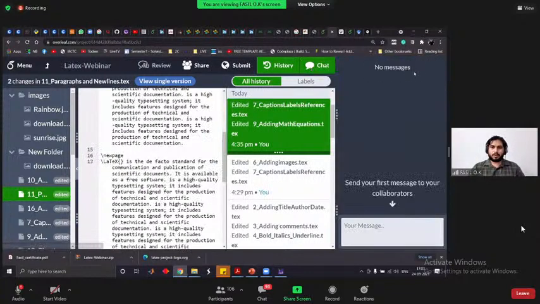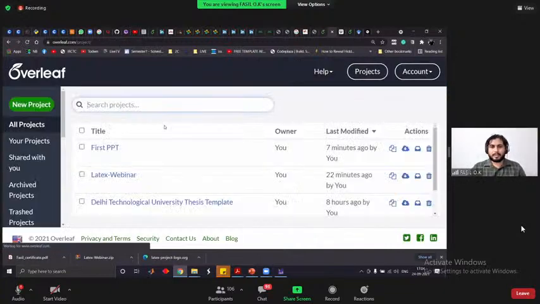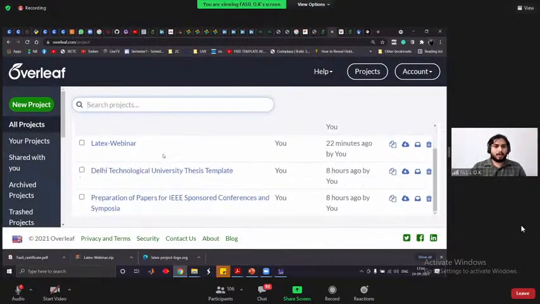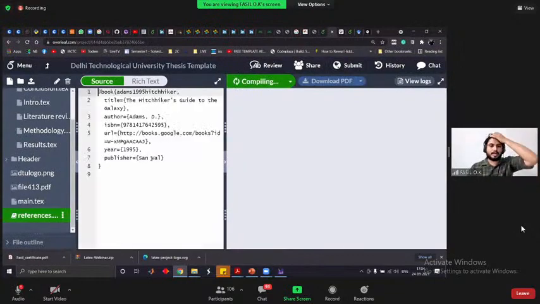Okay, there is something called chat. This chat box is actually for chatting with your collaborator while editing. Okay, you can also use that chat. These are some of the things that you can use. I'll just show you another thing, that is thesis.